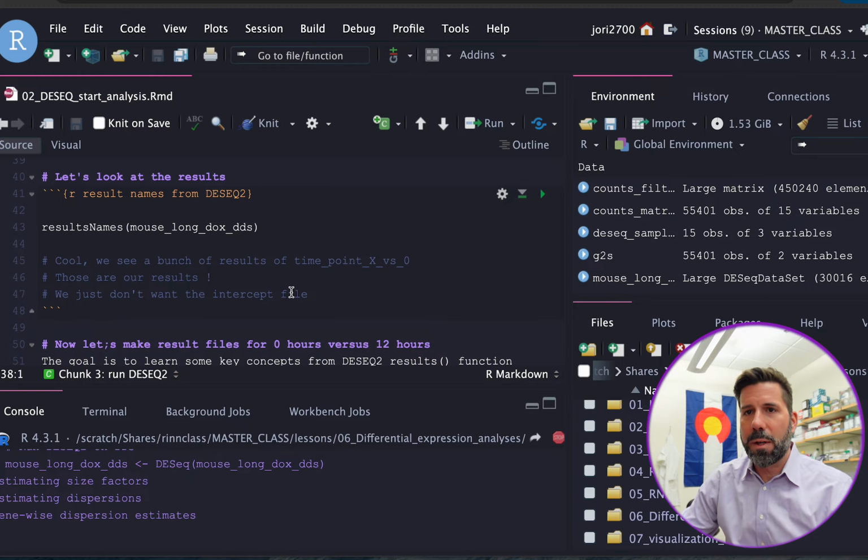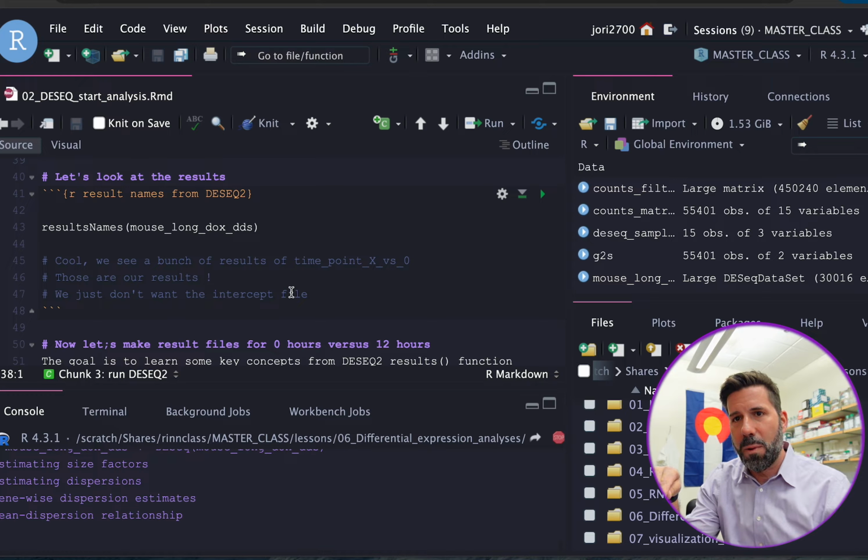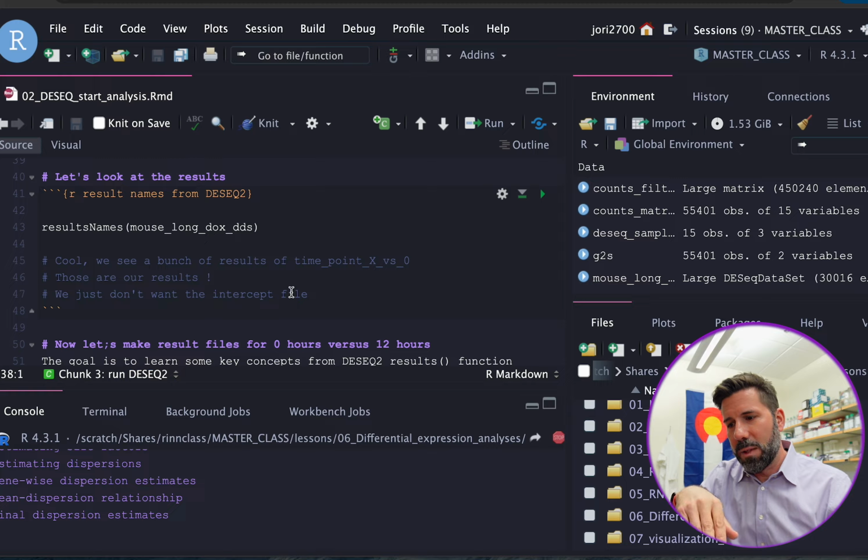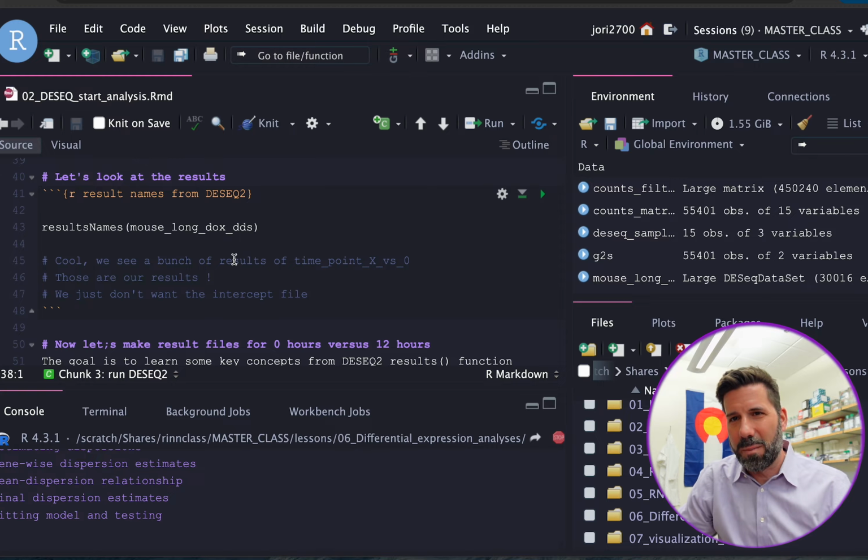And today we're just going to look at the 0 versus 12 time point and see how that would work. And then in the next lesson, we'll do all the comparisons across time points. But when we're digging into the results and trying to figure out what happened, it's sometimes easier just to use a simple example. So today we will find out the genes that change immediately from 0 to 12 hours upon dox exposure. Okay, cool. So let's look at what we got.